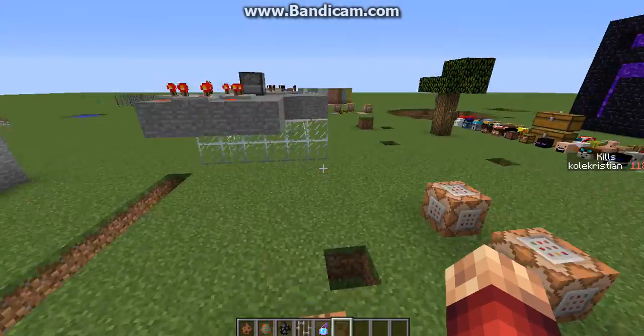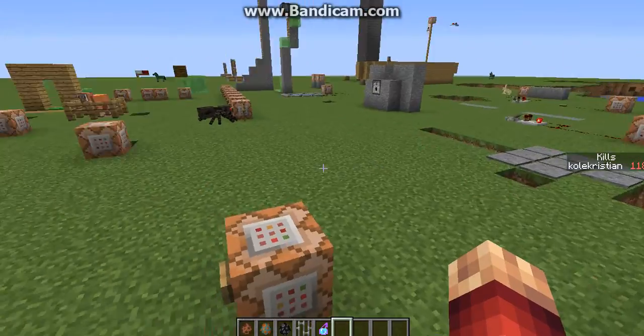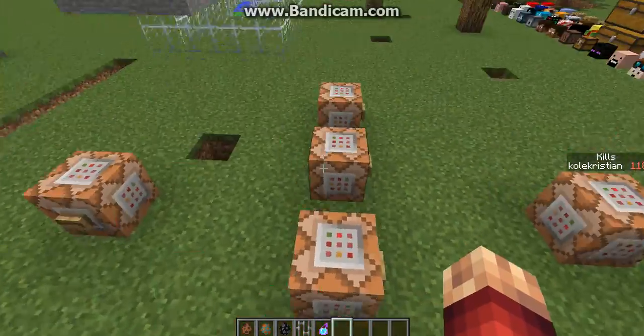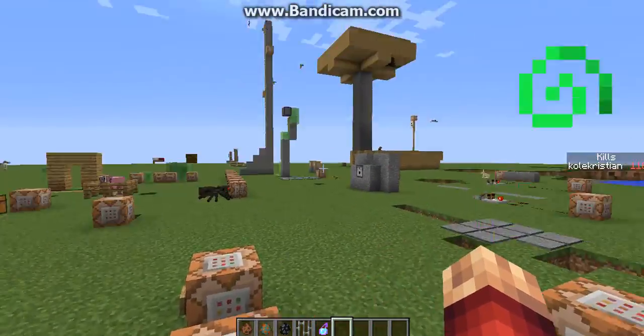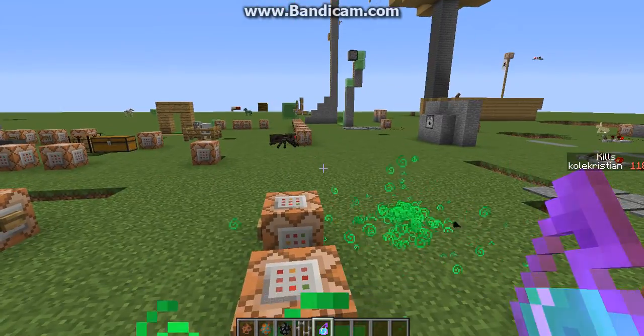Hello everybody, this is Cole, and I'm showing you how to actually get the 1.8 snapshot. So you'll get to do what I can do, get leaping potions and everything.